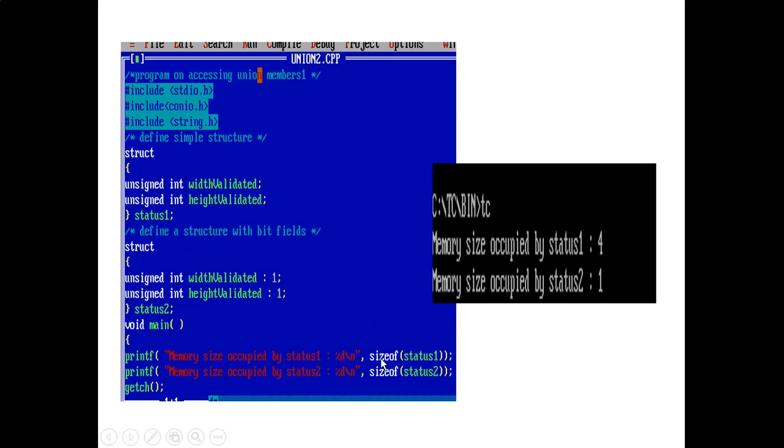And there is a function called sizeof. By passing the status as a parameter to it, we can easily identify how much space the structure, or the members defined in the structure, are going to take. So let's understand the program here. I have written a structure here.